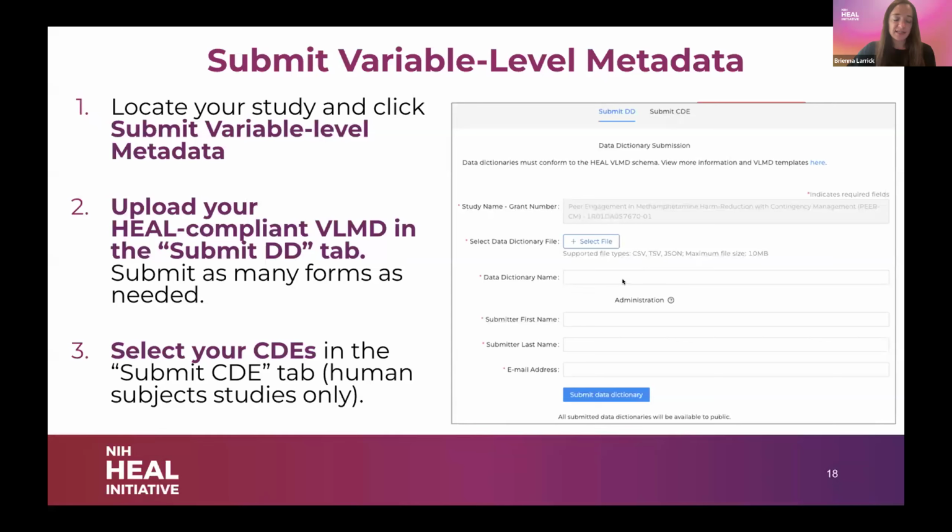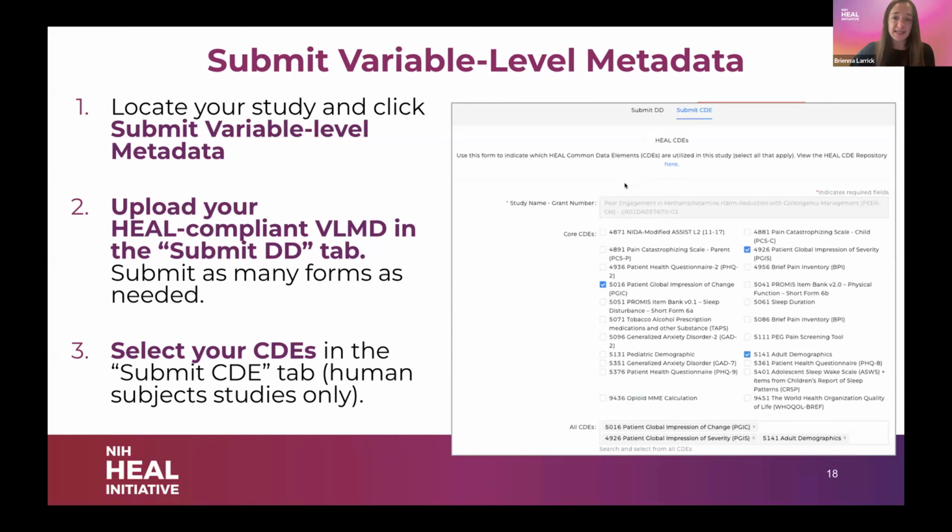The second piece of this is if you are conducting a human subject study, you'll see at the top also a Submit CDEs tab. If you're utilizing HEAL common data elements, we have a very easy way for you to submit variable level metadata. You come to this form, Submit CDE, check the boxes of the instruments that you're using. We have core CDEs listed at the top. The supplemental ones you can search for in the box below. This is a check all that apply. You can check, uncheck, whatever you need. When you submit your selections, we will automatically associate the variable level metadata for each of these instruments with your study on the platform. That's a very easy way to get high quality HEAL compliant VLMD with your study on the platform.